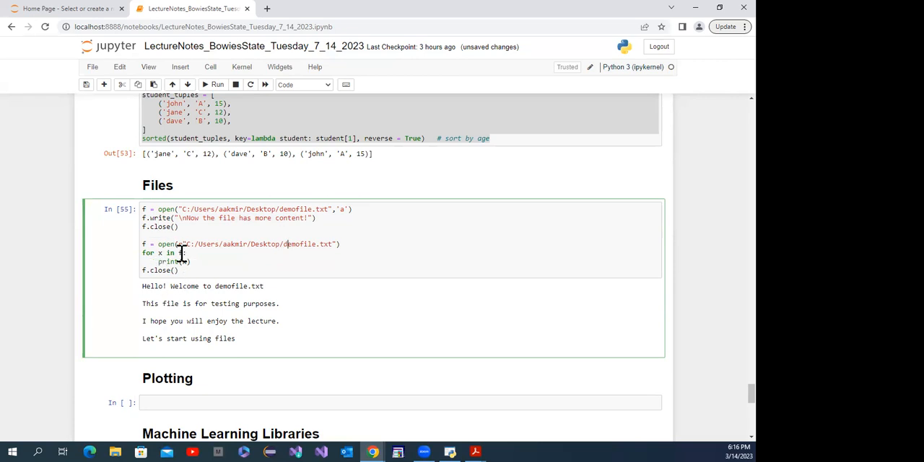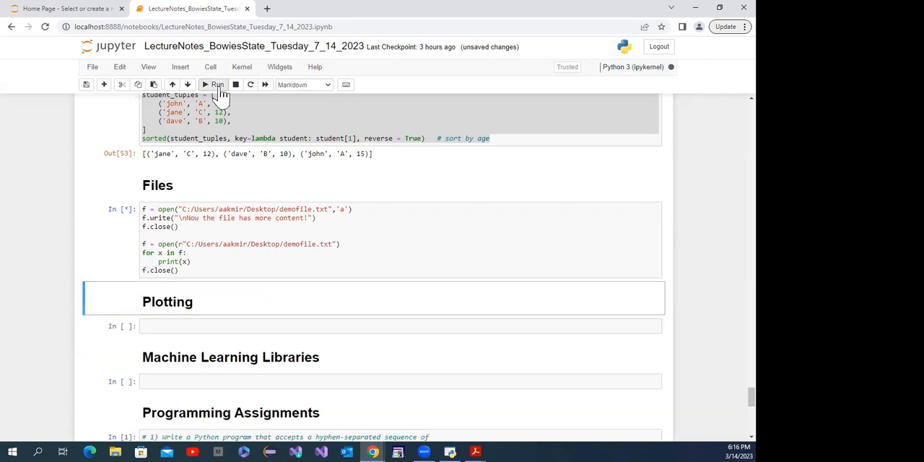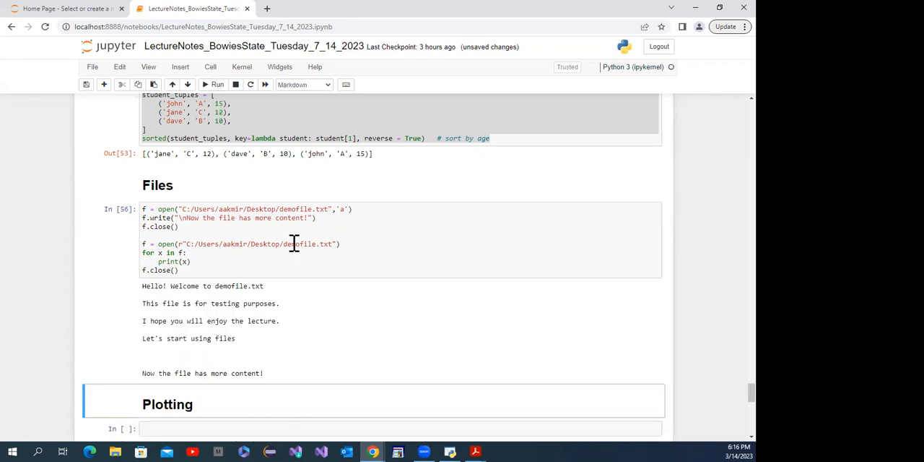Then I'm going to read the content of the file, and you are going to see it's not going to be only 4 lines. It should be 5. So if I run this one here, you notice here is my 1, 2, 3, and 4, and here is the 5th one here.